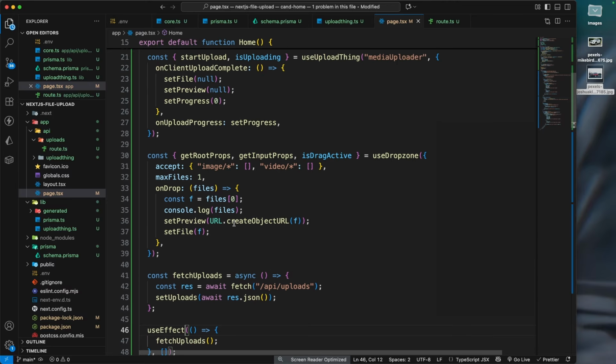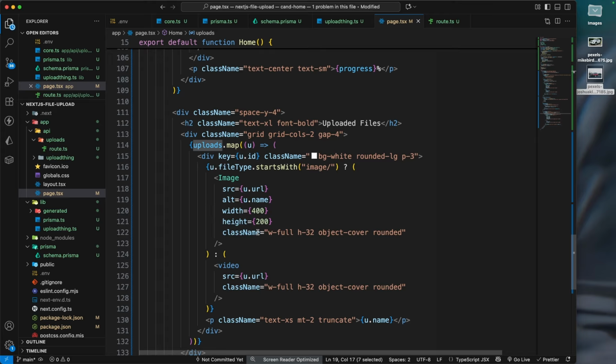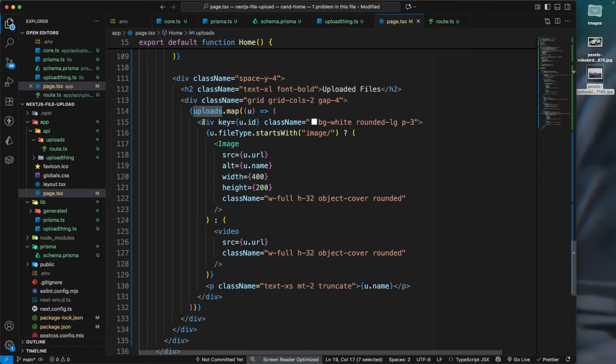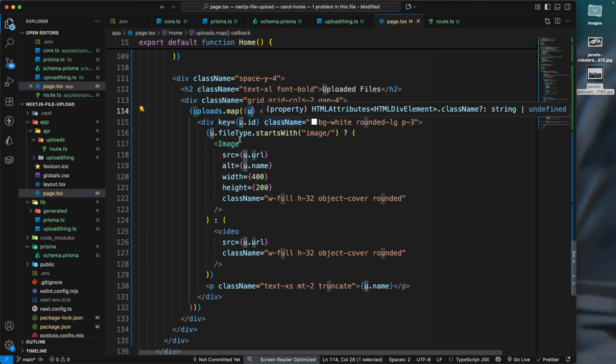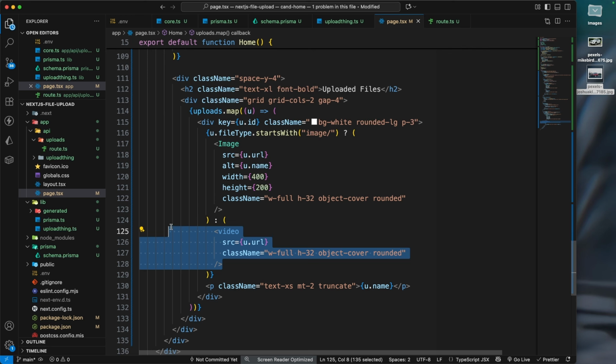So now we have the uploads value, right? And then the uploads array should be mapped down here. As you can see, we have this div, and then we grab the individual upload. If the upload type starts with image, which this is, I'm going to render that inside the image. If video, I'm going to render that inside of video. That's it, and render the name down here. So let's take a look.